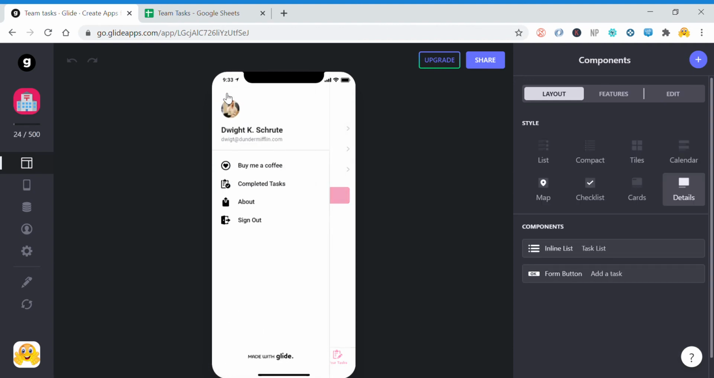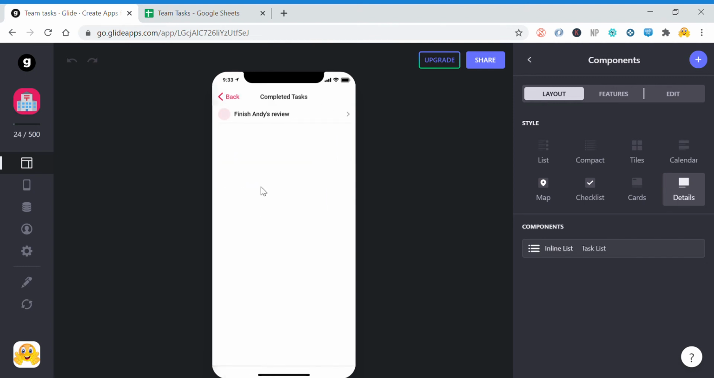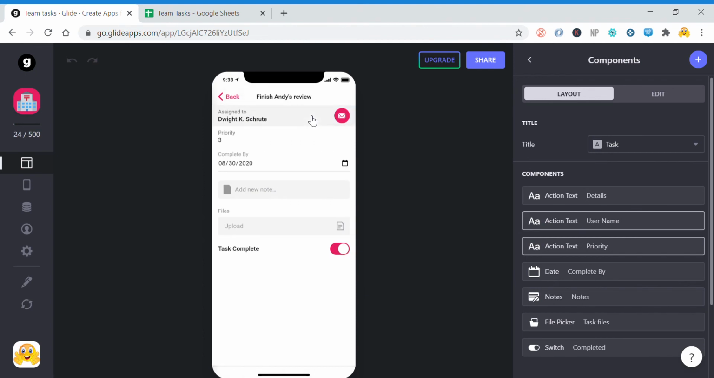Now if he wants to see the completed tasks, he can see his completed tasks at this place and if needed he can mark them as not complete and update it.